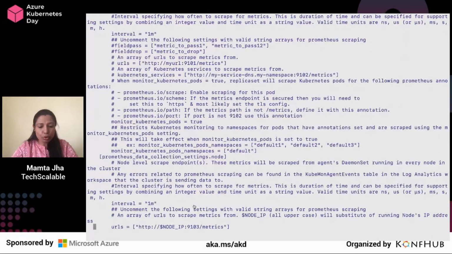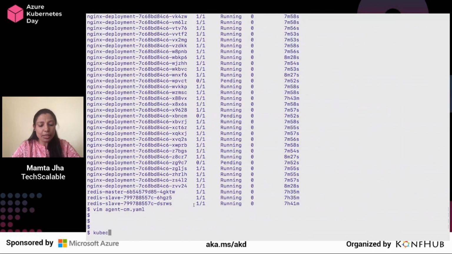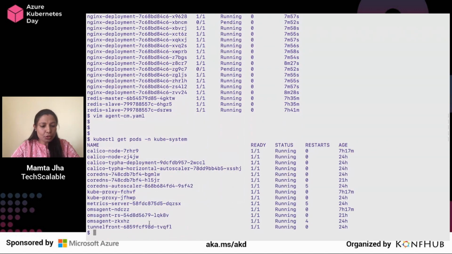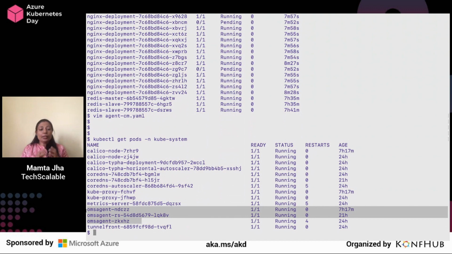So I'm almost done. I just want to show you that OMS agent, which is actually helping us do this. Here, if I do kube-system, we should see this OMS agent. This is what I was talking about. These are the ones which are now configured to do the Prometheus scraping. I have applied that config map so that it can pick up the data from each of the pods which are residing in the default namespace. If I have any other namespace, Prometheus scraping will not be done for them. I need to manually go and change the config map and apply the changes again.